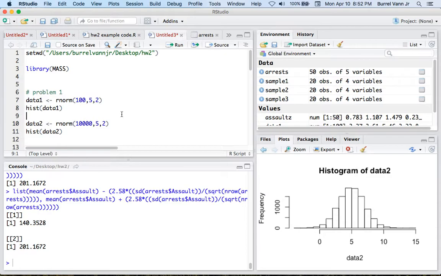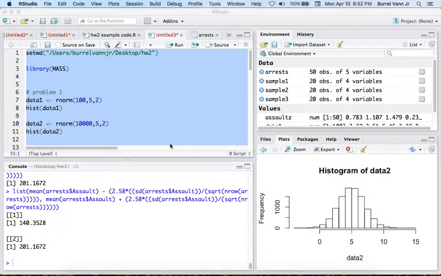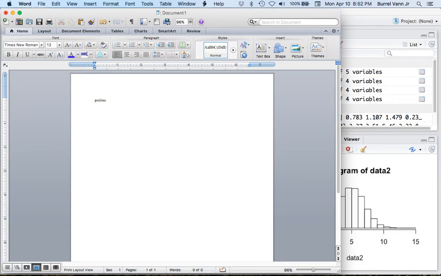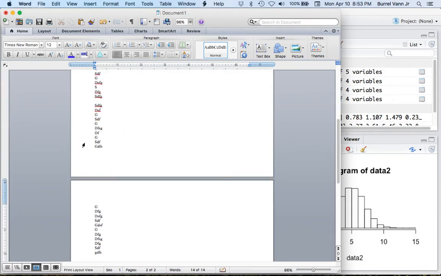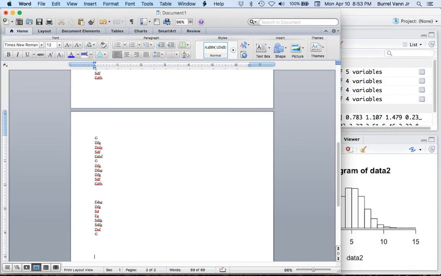Right? So you can Control-A, copy that, and then in a Word document here, let's open up Word, and on the final page, you'll say problem 1, all your answers, problem 2, all your answers, problem 3, all your answers. Your answers keep going on separate pages, right? There we go. Separate pages, keep going, and then all of a sudden, you're done.